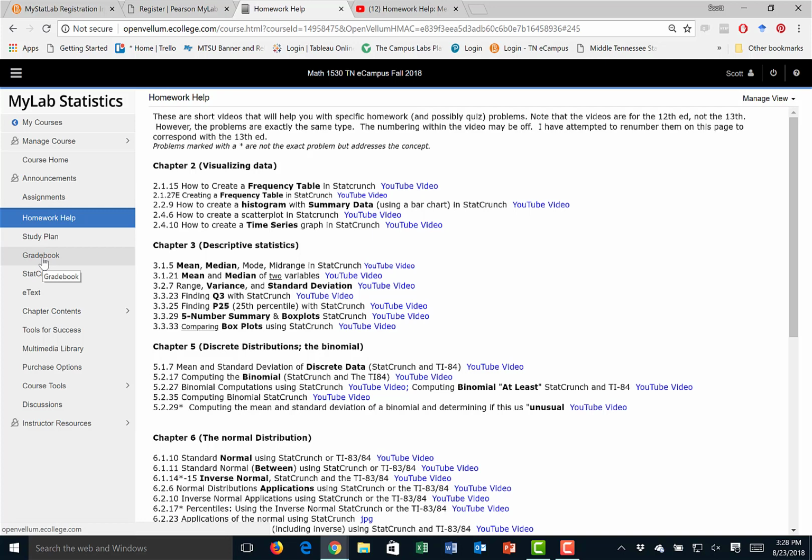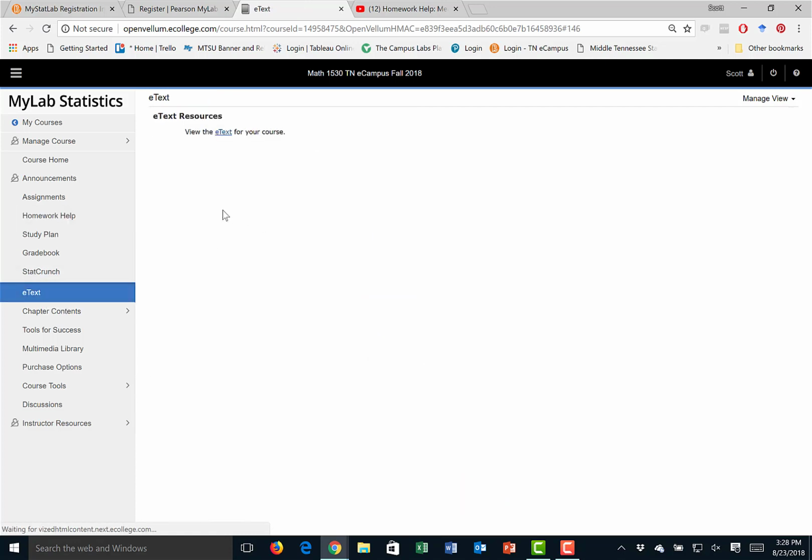Gradebook, this is where you can see a list of all your grades. This will be updated almost automatically. If you see something wrong, let me know, and I may have to reweight some stuff, but usually that is accurate. If you want to go right to the e-text, you can click on the e-text, and you can pull up the book from here as well. There are a couple places where this book has been embedded into the course.